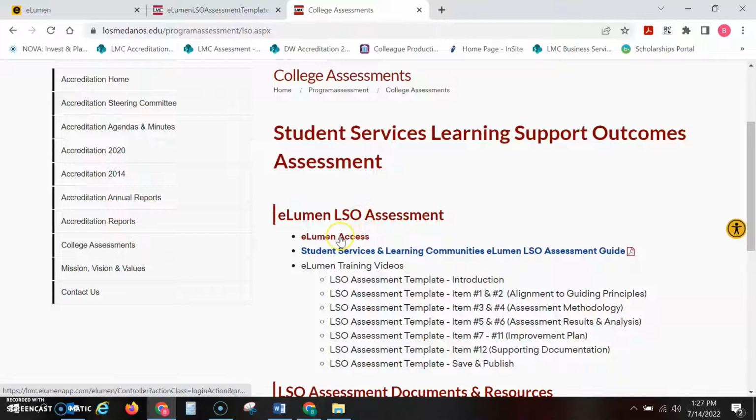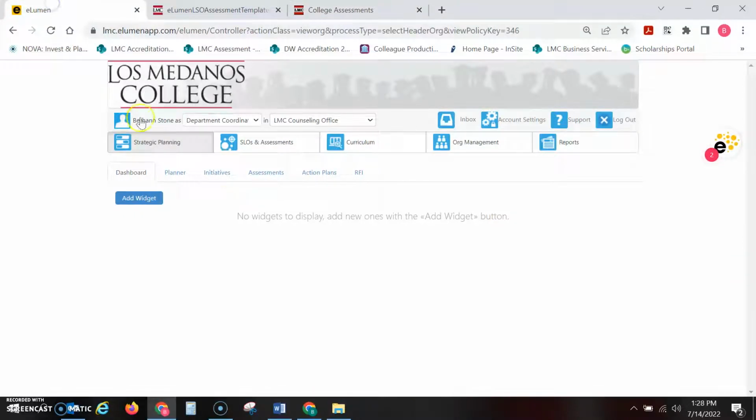To do this, you want to click on the first link here. Once you click on it, it may prompt you to enter in your Insight user credentials. Please do so accordingly. Once you do so, you'll be navigated to this page. Please ensure that the role that you are entered is Department Coordinator and that you select the appropriate student service or learning community that you will be completing this LSO assessment reporting for. For the purpose of this training video, I will be using the counseling office.